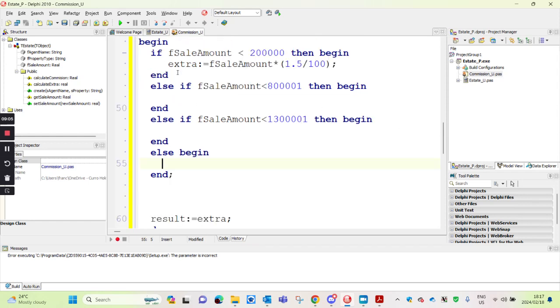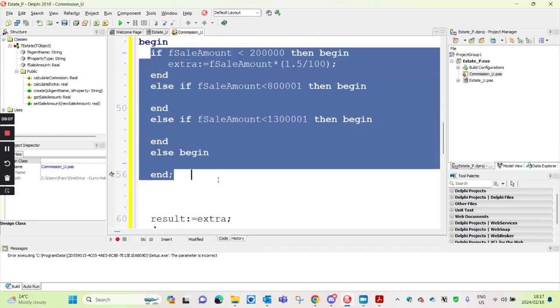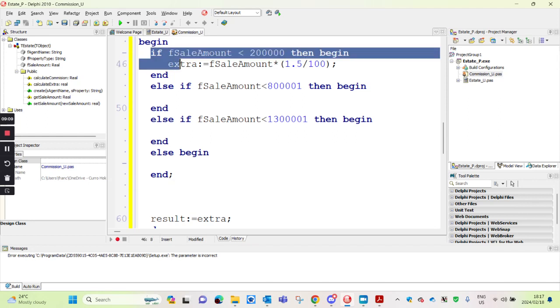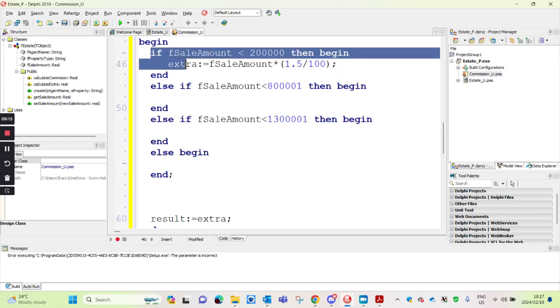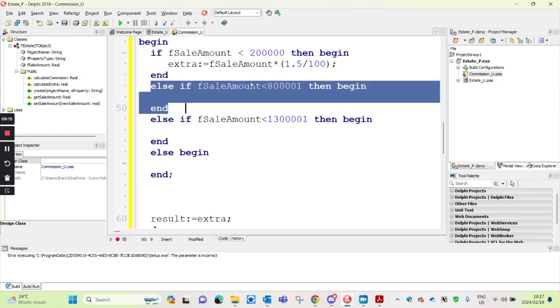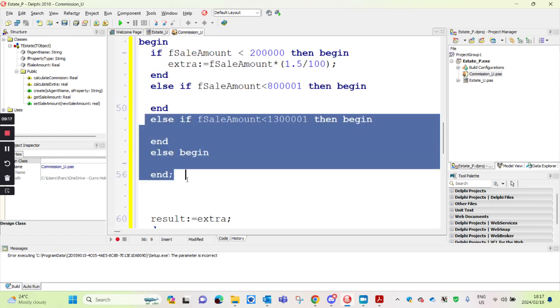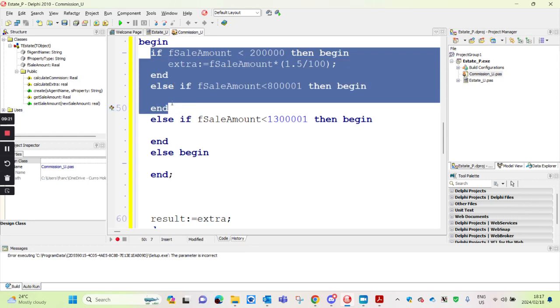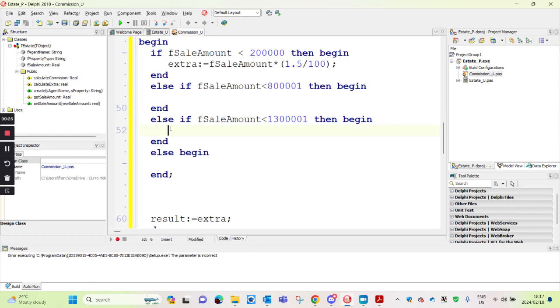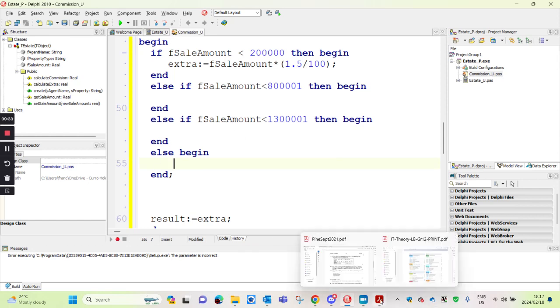All right, so having this structure, then everything is sorted. Because if this one is true, it's going to ignore all of these ones. Only if this one is false, it will look at this one. And if this one is true, it will ignore these ones, but only if both of these two are false. So it means if it's more than 800,000, then only it will check this one. And only if it's more than 1.3 million, then it will look at this one, which is then everything else.